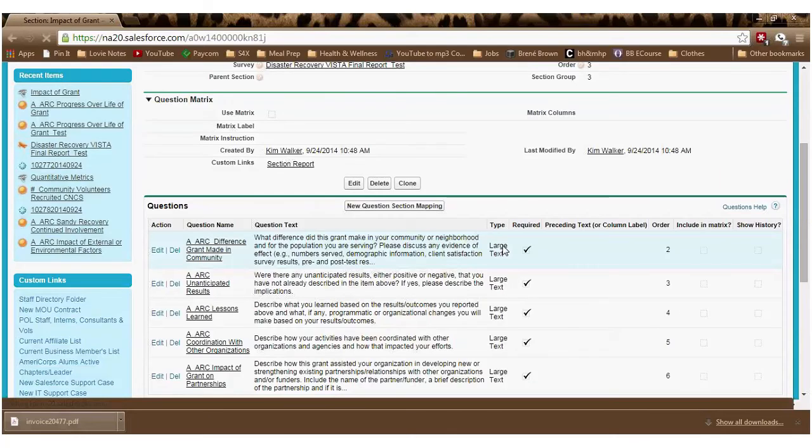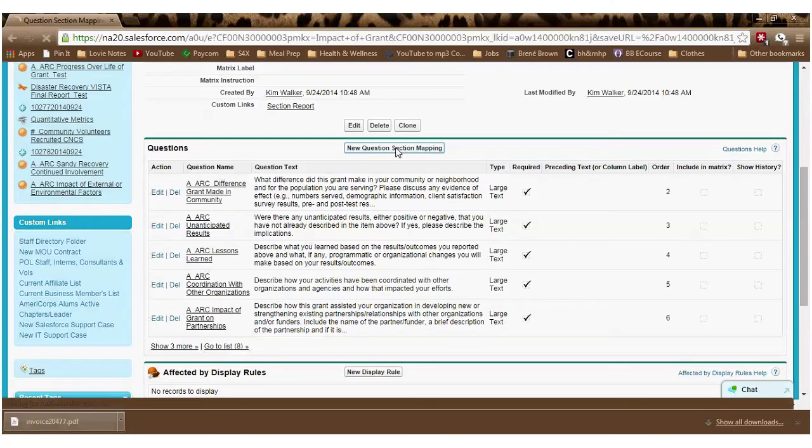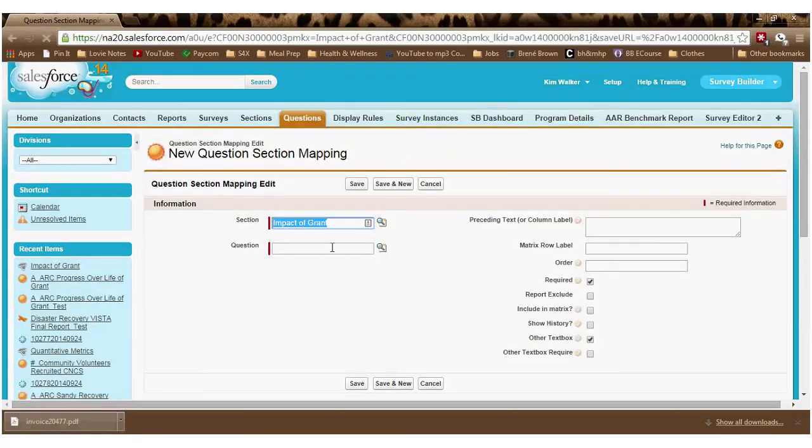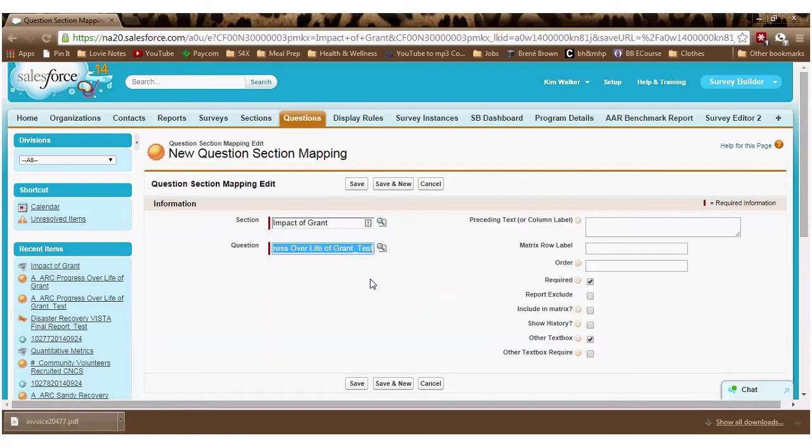And go back down here where all my questions are and click on new question section mapping. Find that. This was the last question I created. What's really smart about the survey builder is that it can auto populate. So if you type in one thing, it'll pull up what it thinks you mean. So you don't necessarily have to go searching for it all the time.